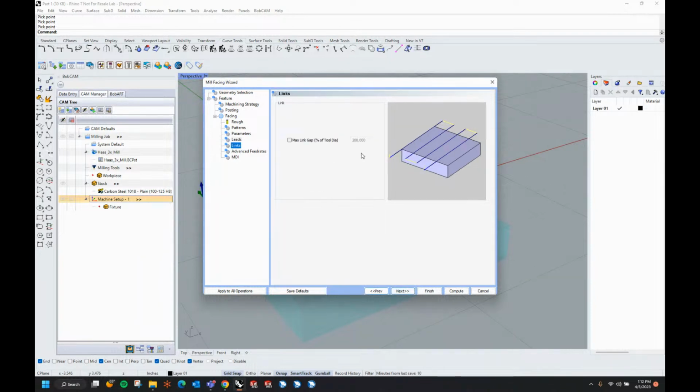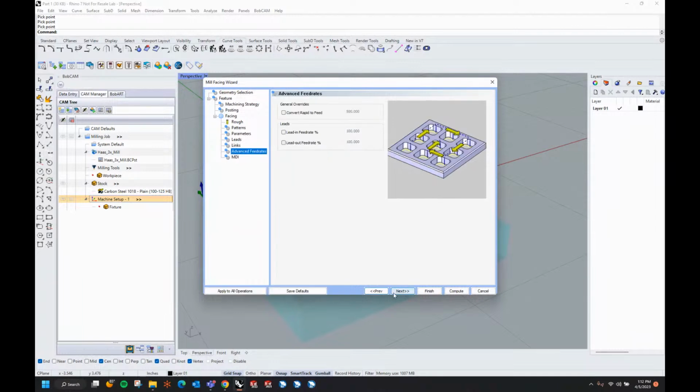Then we have our linking. If you have a gap within the model that's 200% of the tool diameter by default, you can change that value. It will retract over that, but it has to be whatever percent of the tool diameter or larger for that to work. If you disable this, it just covers over any gaps that you may have as if they weren't even there. Then we have our advanced feed rates, which we're not using, but we can adjust our lead in and lead out feed rate percentage and convert rapids to a feed.